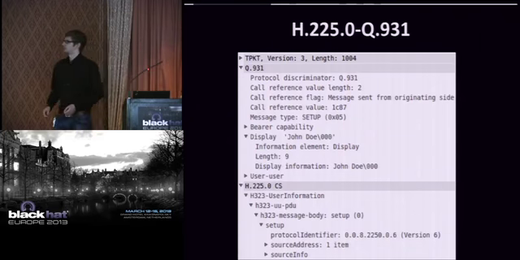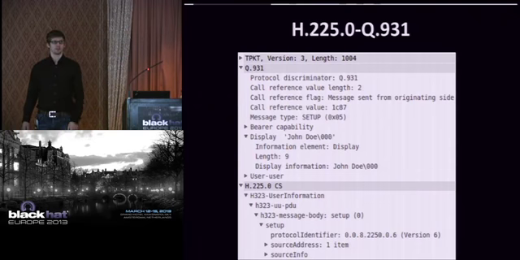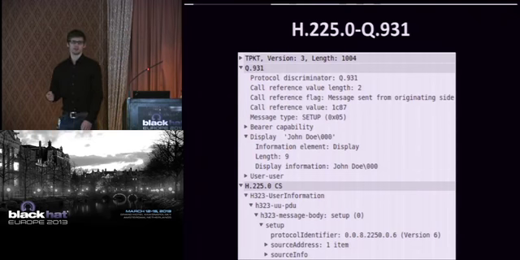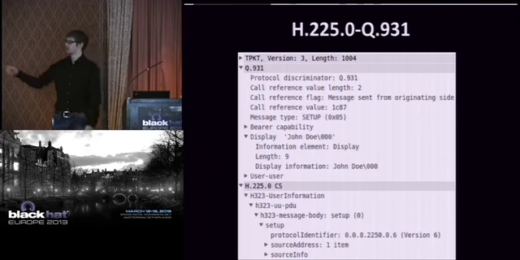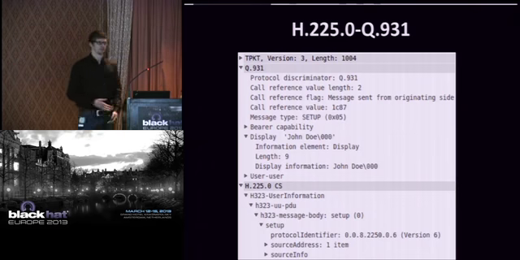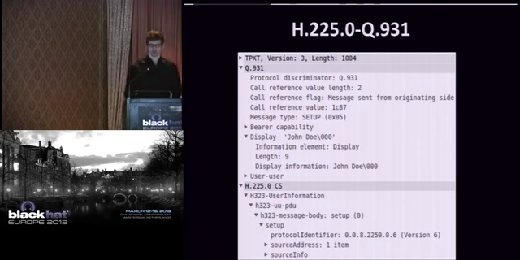This is an example from Wireshark where you basically can see a setup packet, which is the initial packet sent to the device when you want to establish a call. For example, you can see a display information element in the middle where it says display John Doe, which is just one of the many supported information elements.